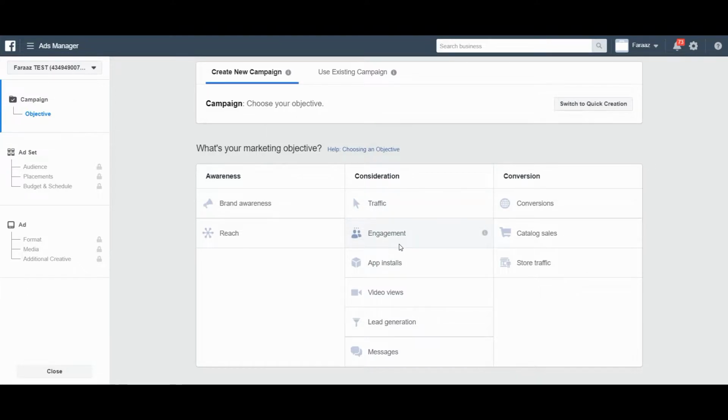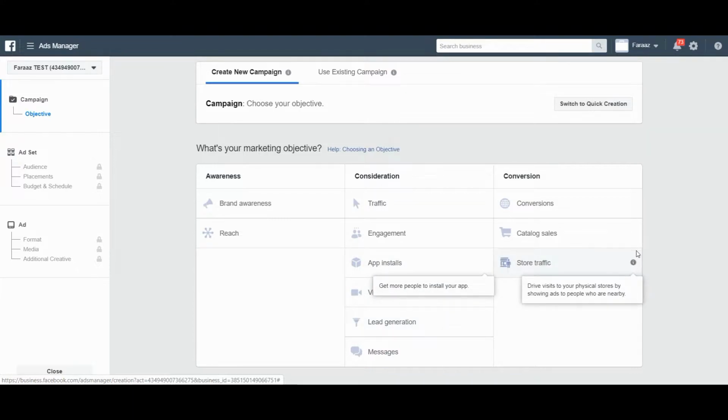Engagement is where you want people to like, comment, share, basically interact with your content. And also, if you can see here, you get an exclamation next to every option. So when you select this, you would get to know what a specific option is for. So let's go ahead and proceed with brand awareness.